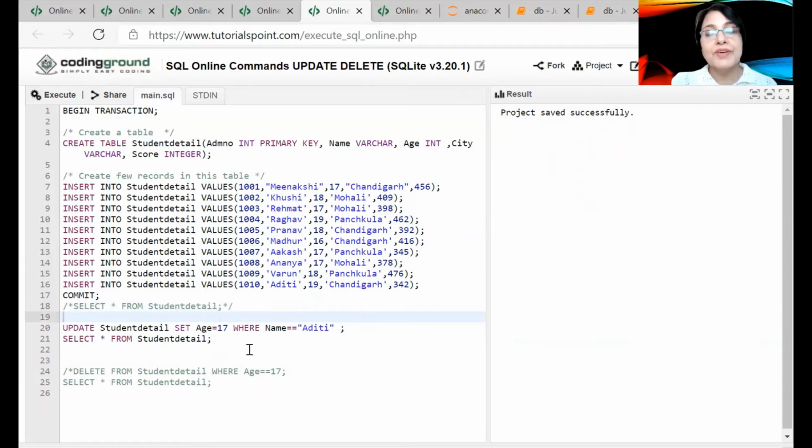We can modify a record in the table using the update keyword. We use update. Student detail is the name of our table. We use the keyword set and we give it a condition to change or modify. Then we use the clause where to specify which record needs to be changed.